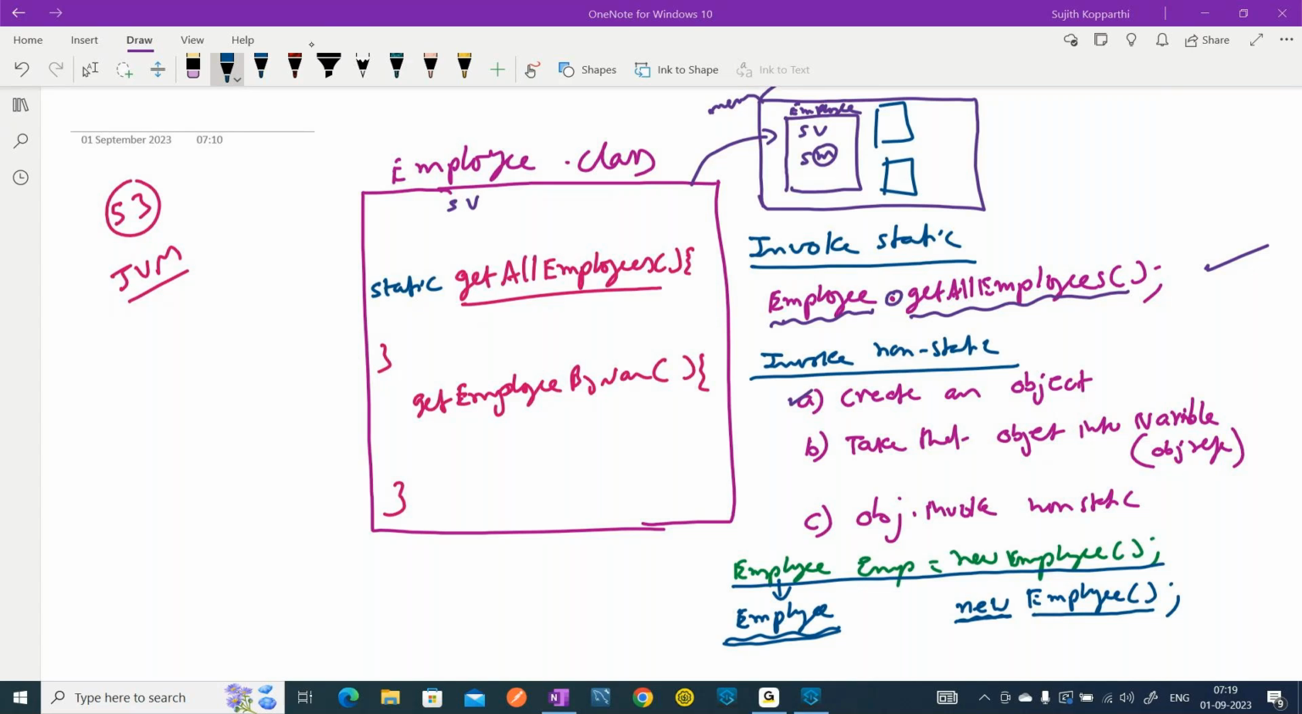For example, there are some variables like id, name, company name. Which variable can I consider static? Which variable can I consider non-static? Please tell me. ID, name, and company name. Which field can we tag as static? Yeah, company name will be static. ID and name will be non-static.